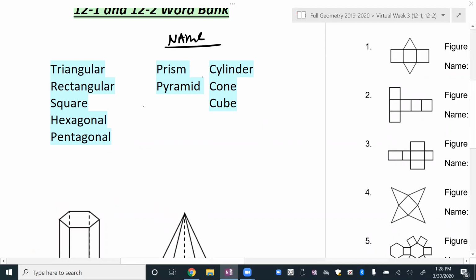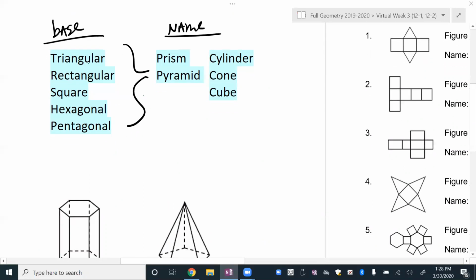Now, when you're going through these, you have to understand that your name is initially one of these 5 right here. But all of these are going to be named based on the actual base that it has. So if it's a triangular base, rectangular base, square base, hexagonal, pentagonal, however many sides it has. It could be an octagon or even a nonagon. So it's based on whatever you see on there.